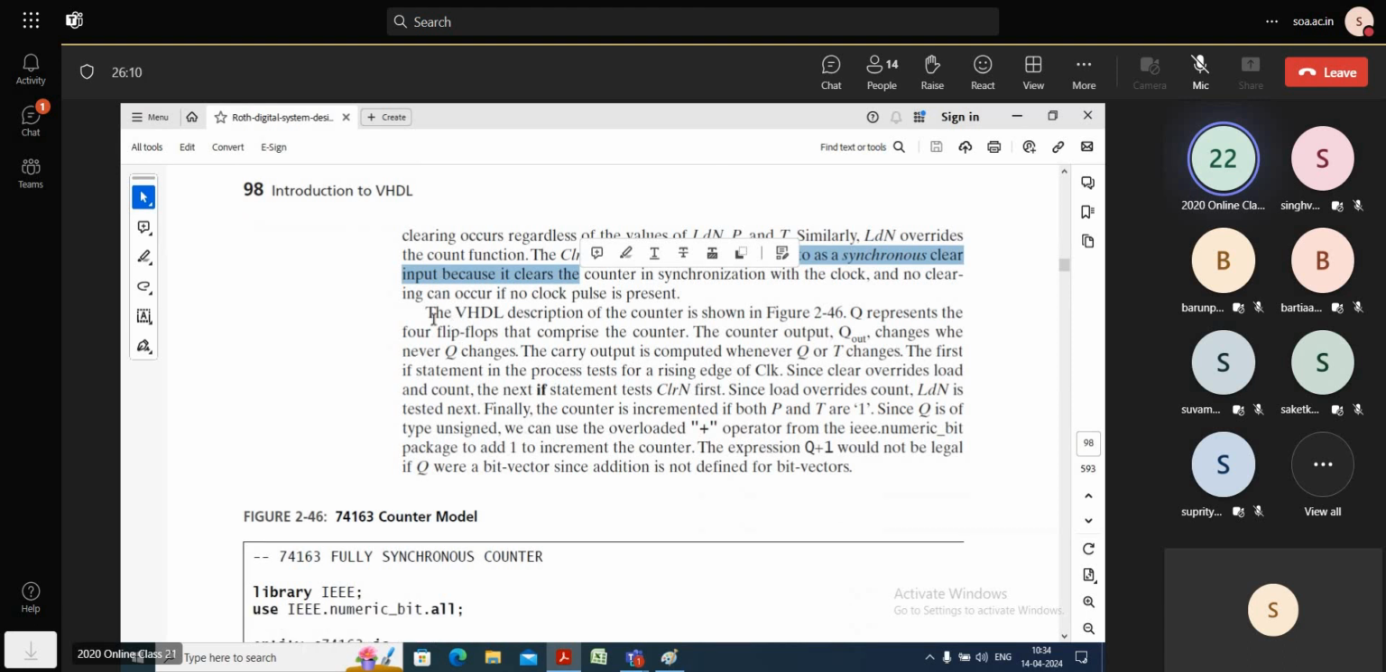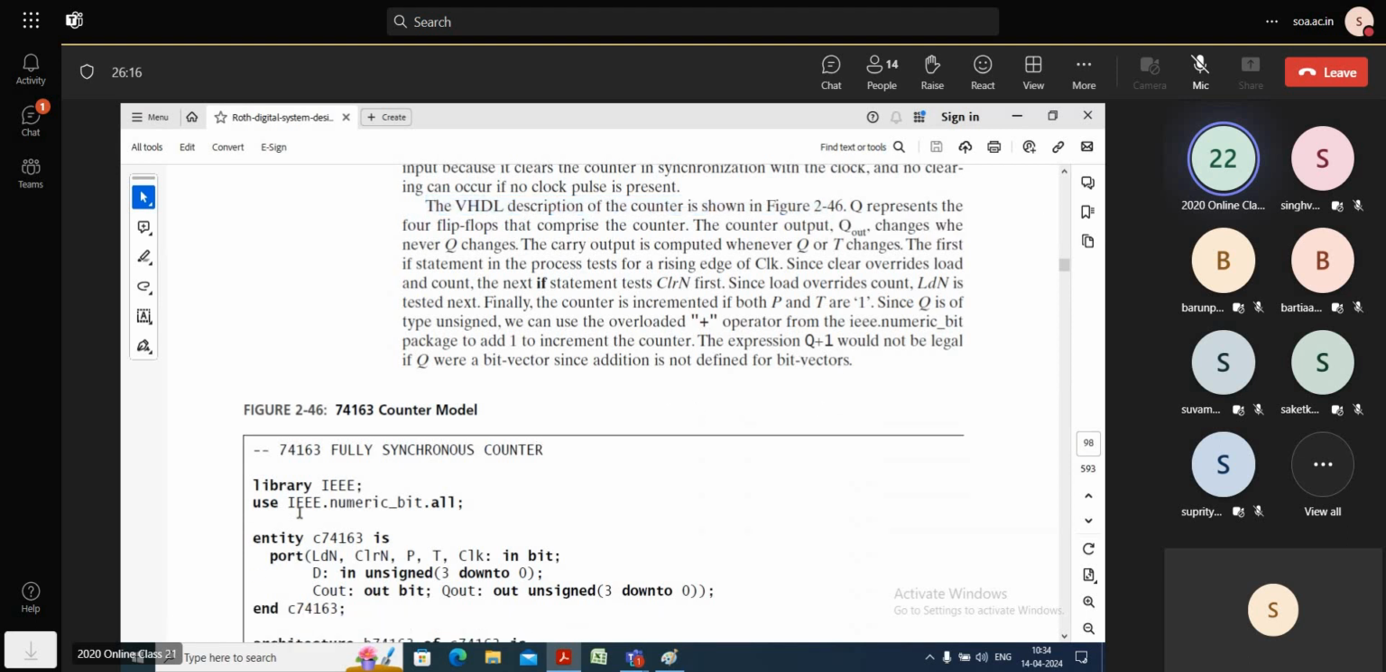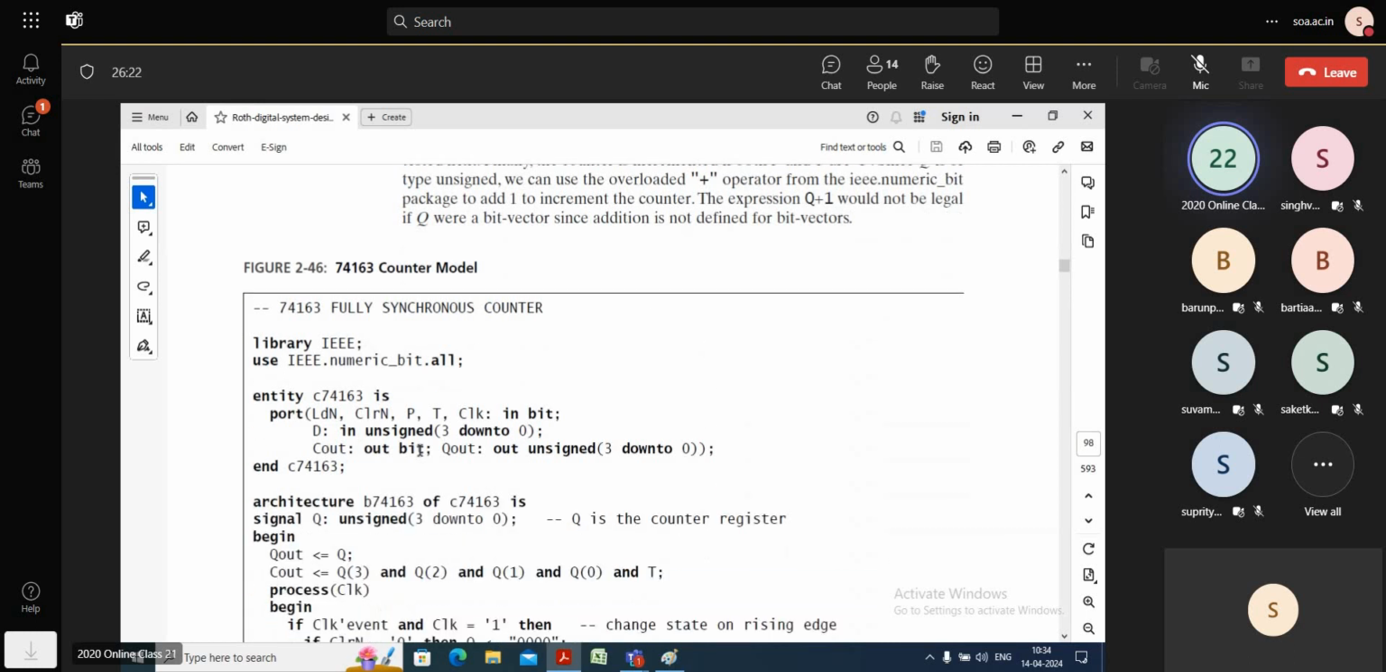So now you can see this VHDL description of the counter which is given in this figure. So you can see this VHDL code for the above counter. This is the 74163 fully synchronous counter. Here, as you know, this double dash line is for the comment line. So here we have written 74163 fully synchronous counter.